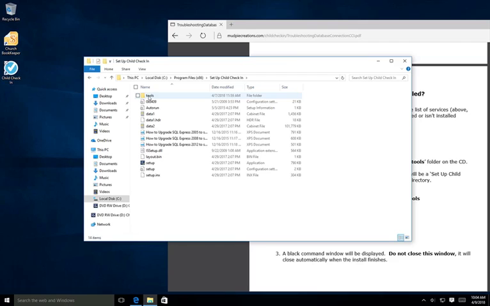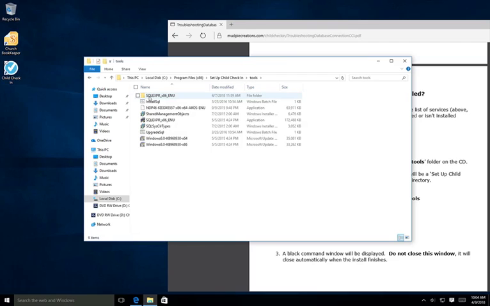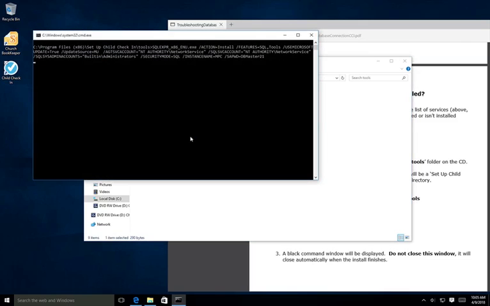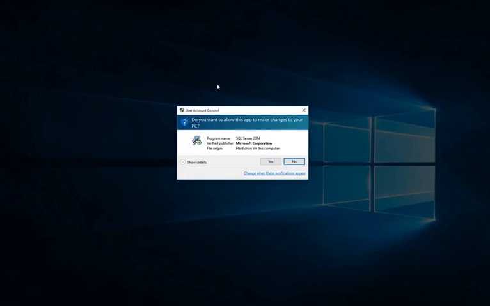So we're looking for the Tools folder, and we're going to double click on that, and we're going to find a file there called Install SQL, and the type should be Windows batch file. Okay, so we're going to double click that to launch it, and a black command window will be displayed.